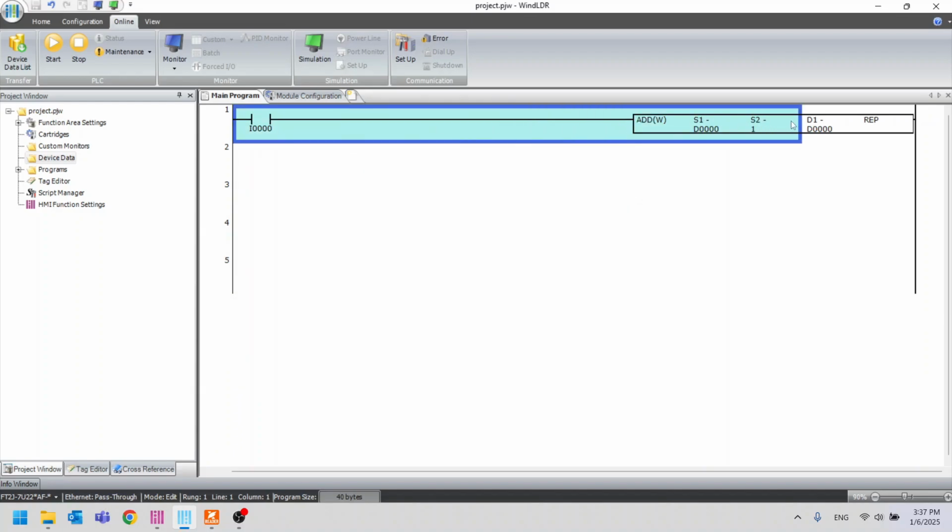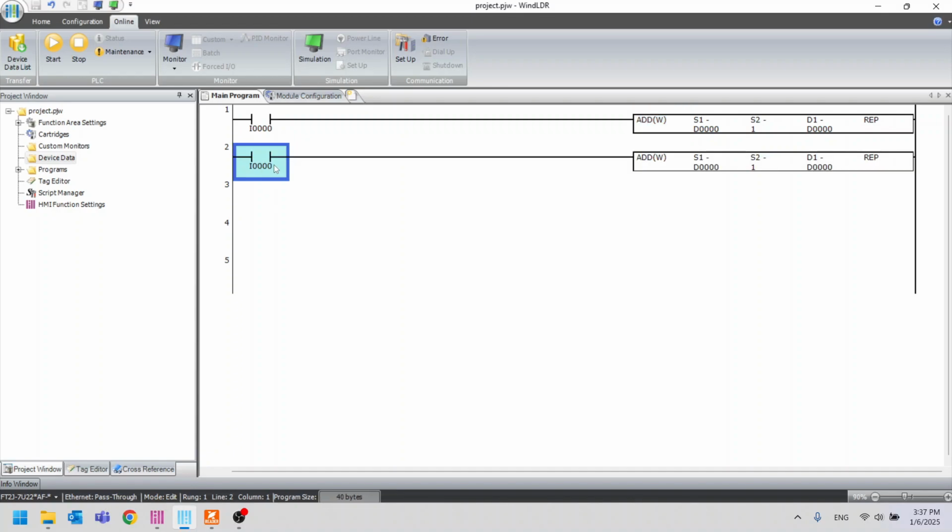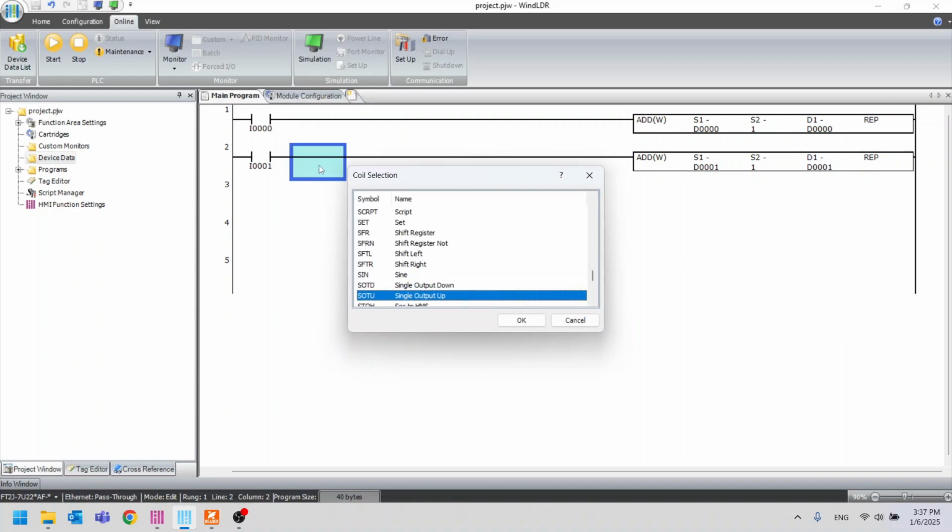For the next line, copy the first line and paste it into the second line. Then, I'll press the plus sign on the keyboard to change it to I1. Then, click the mouse on S1, and press the plus sign on the keyboard. Your D0 will change to D1, and for D1, press the same button to change the value to D1. Type SOTU on the keyboard, which is this command, and then press OK.